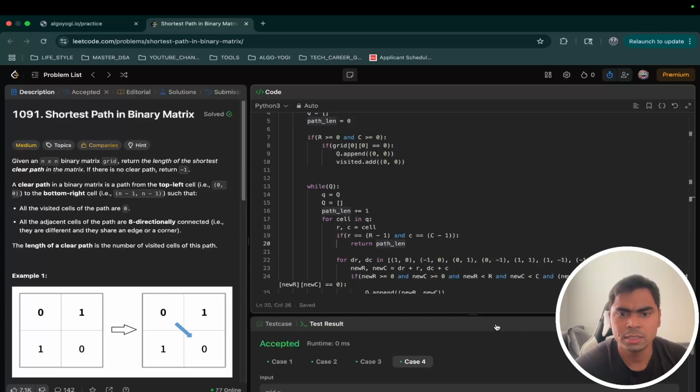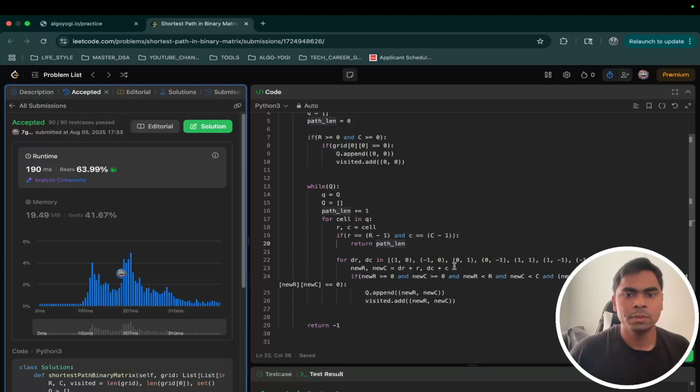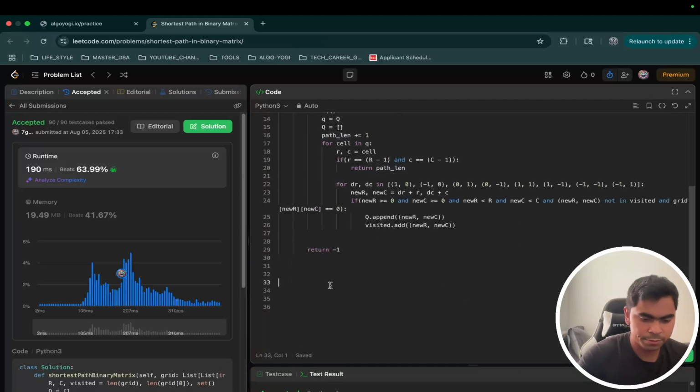Yeah, it passes the test cases. Awesome.